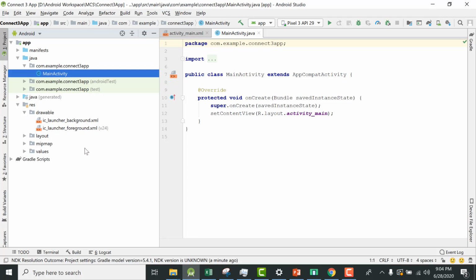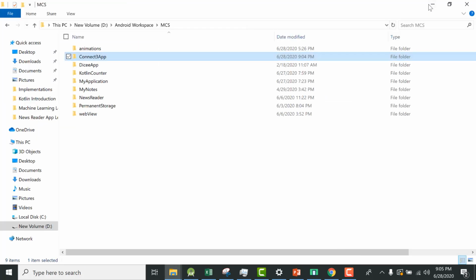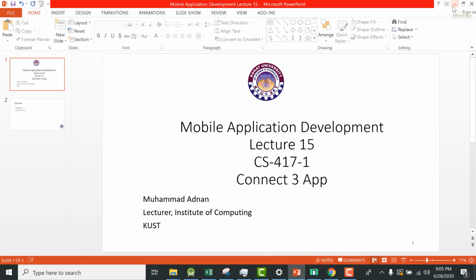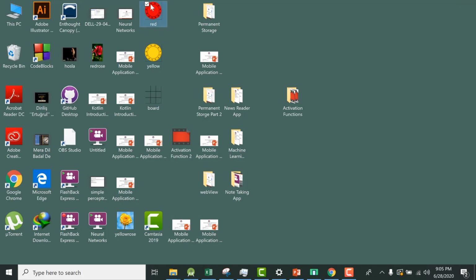This app is very much similar to the Tic-Tac-Toe app, but we are going to use animation in that, so that it is easier for you to play this app. I have already downloaded images from the internet. You can use any images. I have red images, yellow images, and a board image, which is a 3x3 board, 3 rows and 3 columns.